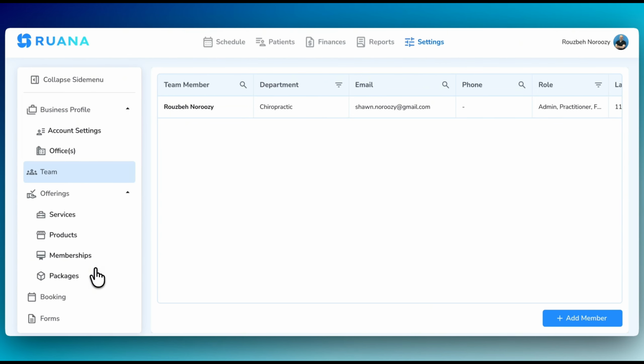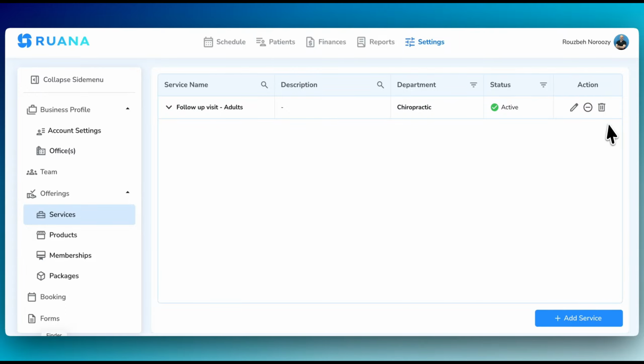First, we're going to start off with services. As you can see, I already have a sample chiropractic follow-up visit listed. You can always edit them, disable them, or delete them. So we're going to just basically add a sample visit.